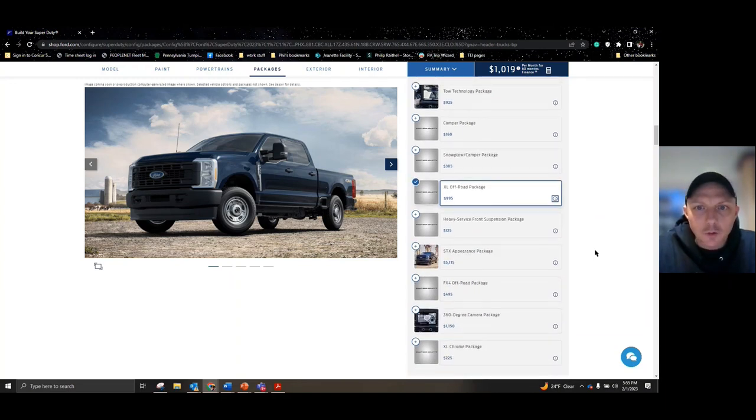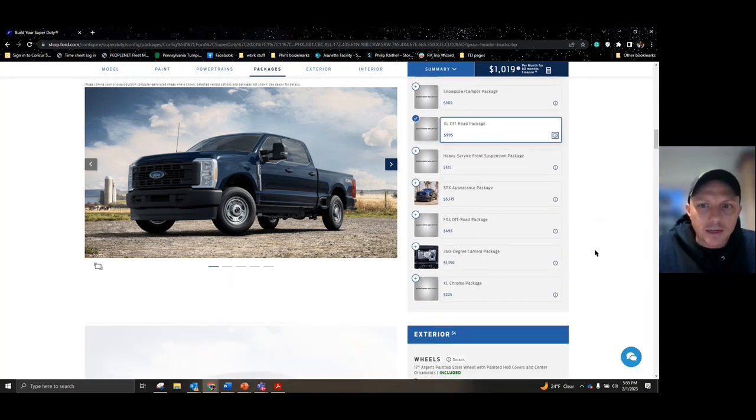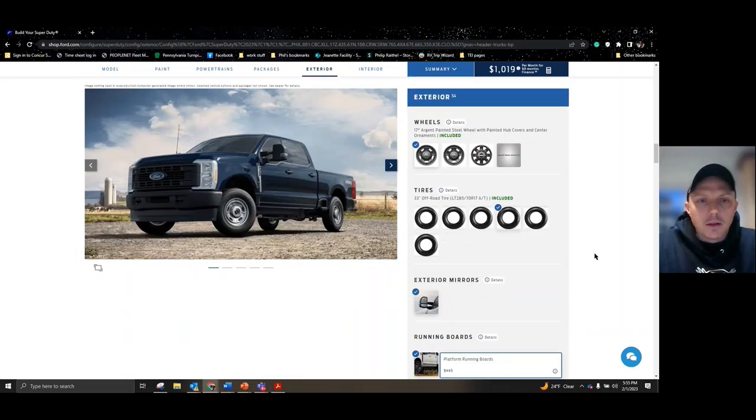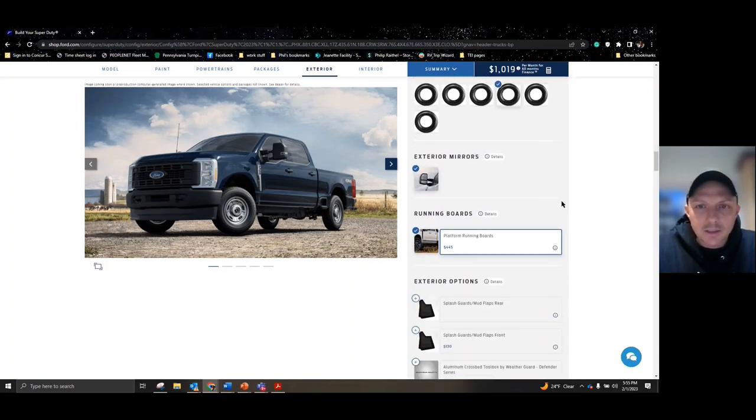Because I went with the XL off-road package, I did not go with the FX4 package because the only real difference that would have been added by that is the different decal. The other thing I went with here, so we got the 33-inch tall tires that come with the off-road package.